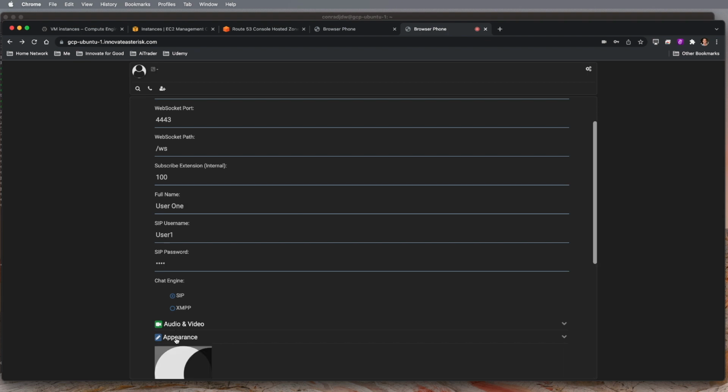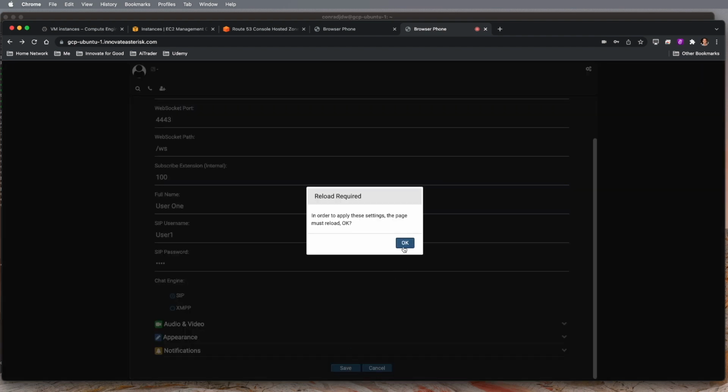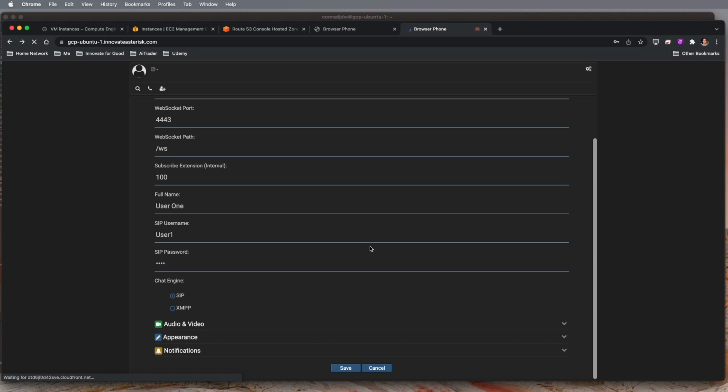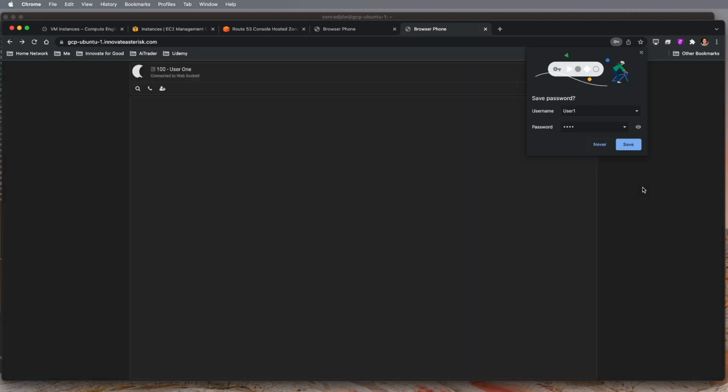Yeah, I can also set all the appearance and all that kind of stuff. Notifications over here, I'm not going to worry about that now. So press save to that. Okay, and when it reloads, we should see our registered user.